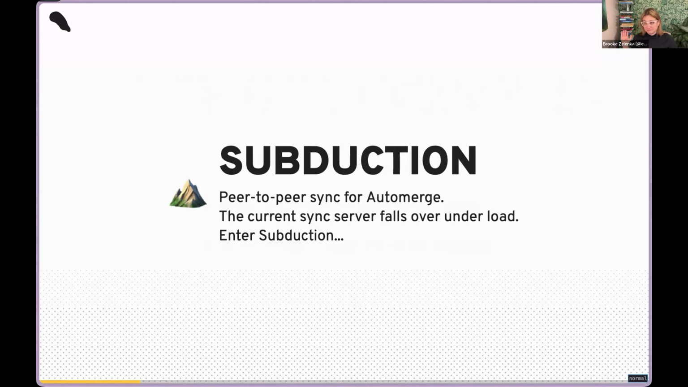So I've been focused pretty heavily on subduction the past while. Subduction is our peer-to-peer sync for Automerge, so you can both use it directly as a sync server or for direct peer-to-peer connections. We'll talk about that in a second. The current sync server is great. It's gotten us really far, but it does fall over under load because it has to load the entire document, materialize the entire Automerge document, and it does that at runtime, on the request. And so if you have a bunch of people hit the server at once, it's doing all this work and blocking, and large documents can block other people, all of these things. So we did this rewrite also to support Keyhive end-to-end encryption. So this is an end-to-end encrypted capable sync server as well.